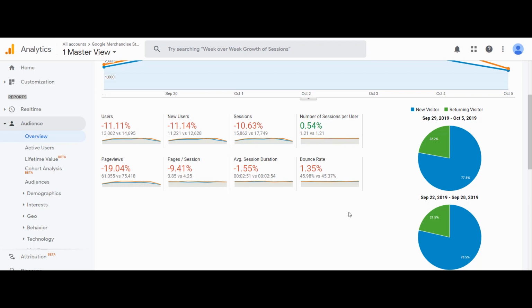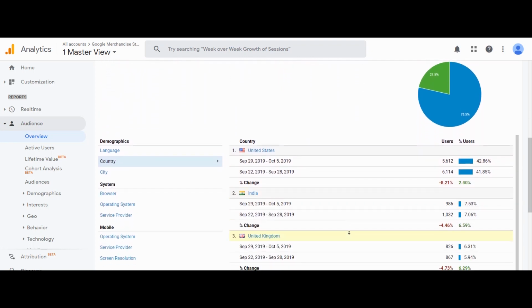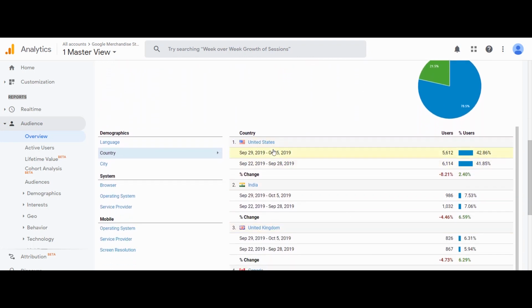Same way, you can also make the comparison of rest of the metrics. It's wonderful. You can see here, for any of the metric, the comparison is between two different periods. Like for the country, the comparison is here along with the percentage change.